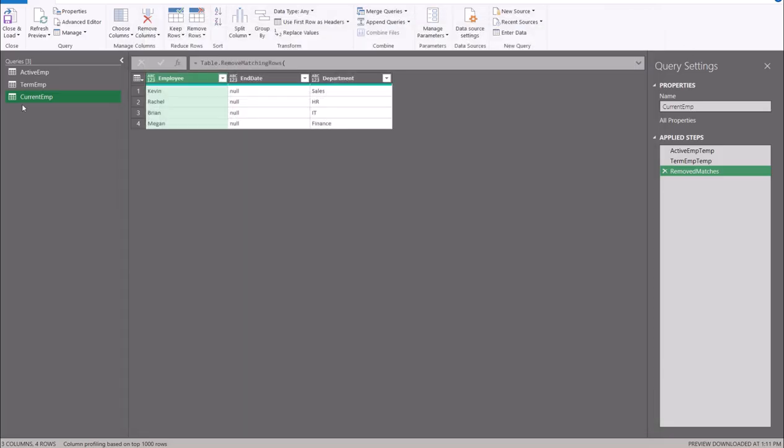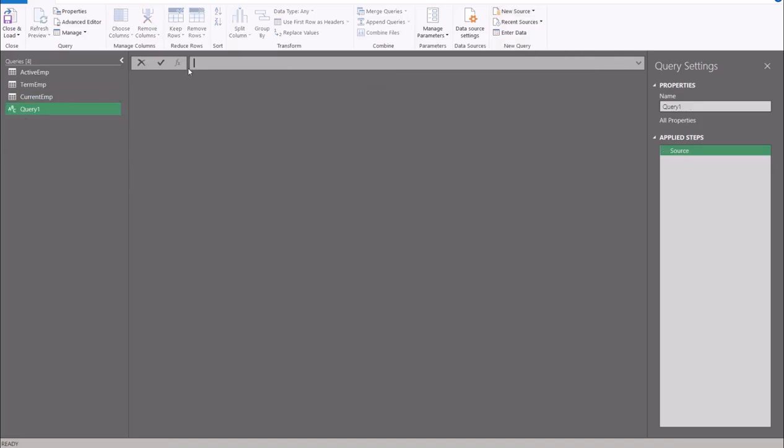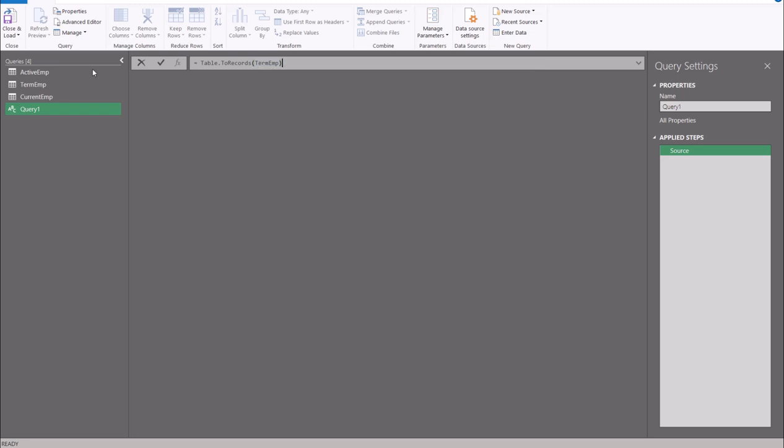So let's go out here. Let's create a new blank query. Home, new source, blank query. And I'm going to paste in this code here. We're going to be passing in the contents of this table right here, term employees, into ToRecords because we want to return it as records, and you'll see why in a second.